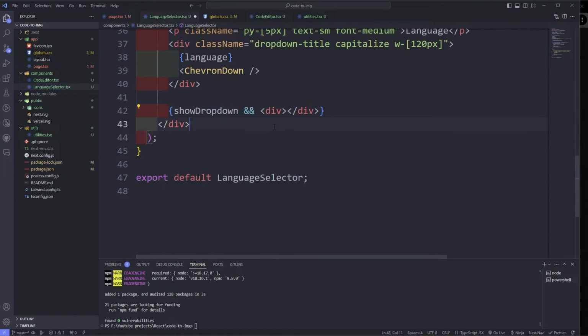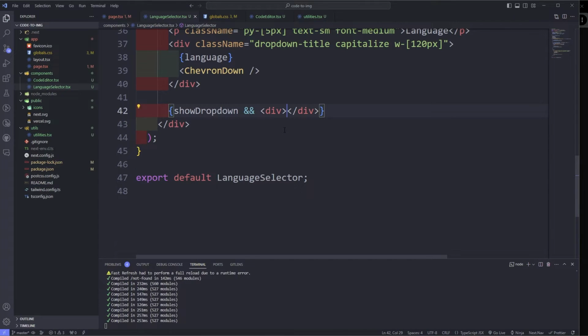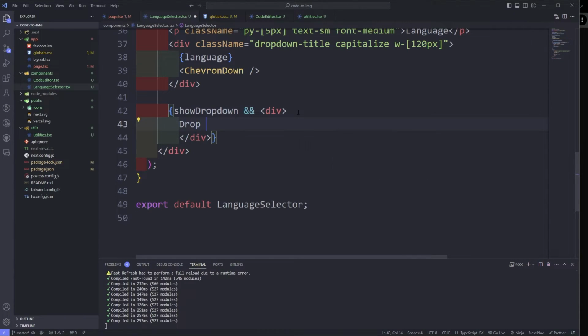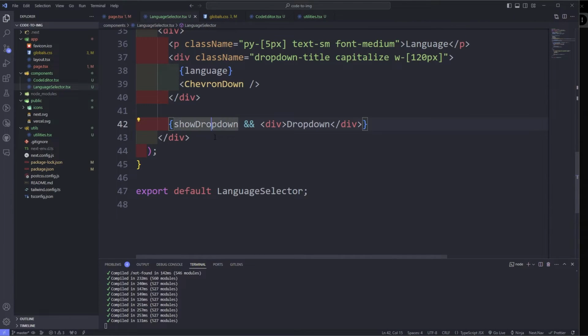Div like that. Okay, so if show drop down is true, we're going to show this div here, which is going to be the drop down. Let's just say drop down like that. So whenever show drop down is true, we're going to show whatever is here, which is going to be the drop down menu.